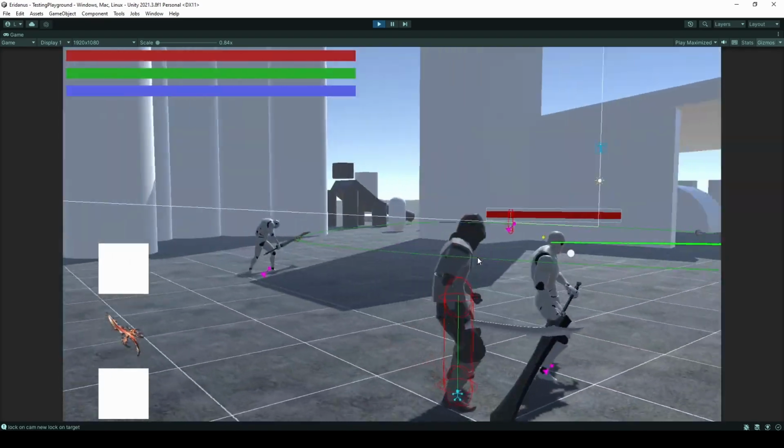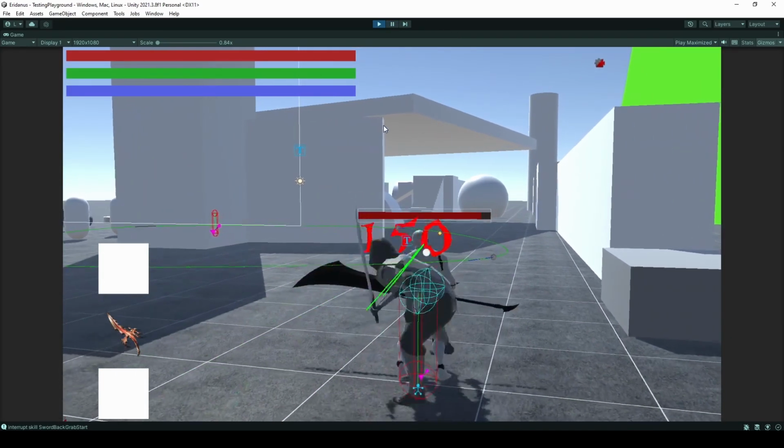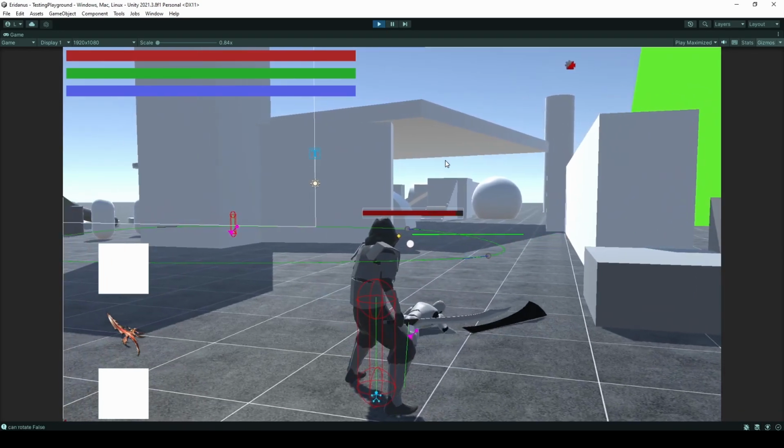In this devlog, I extended my custom animation system. If you haven't seen the video about it, I suggest you watch that first.